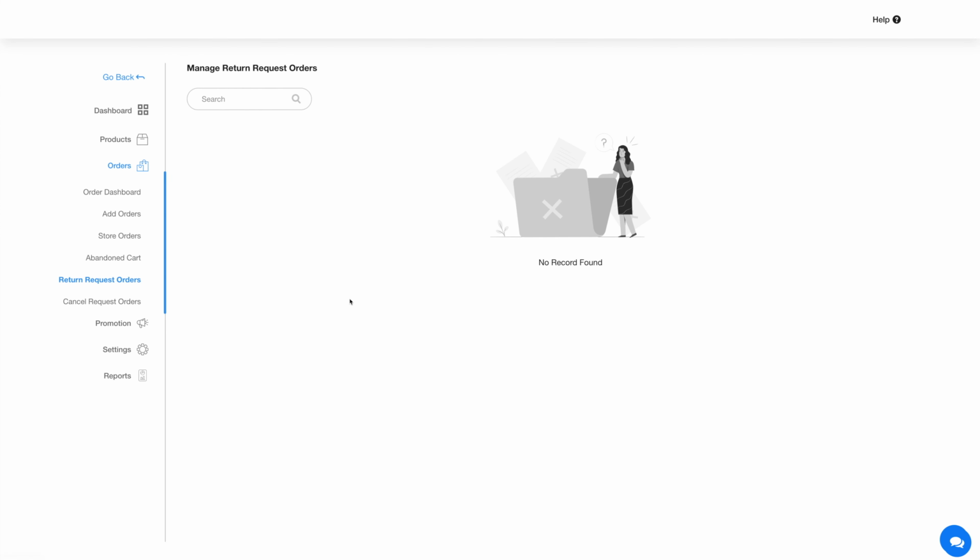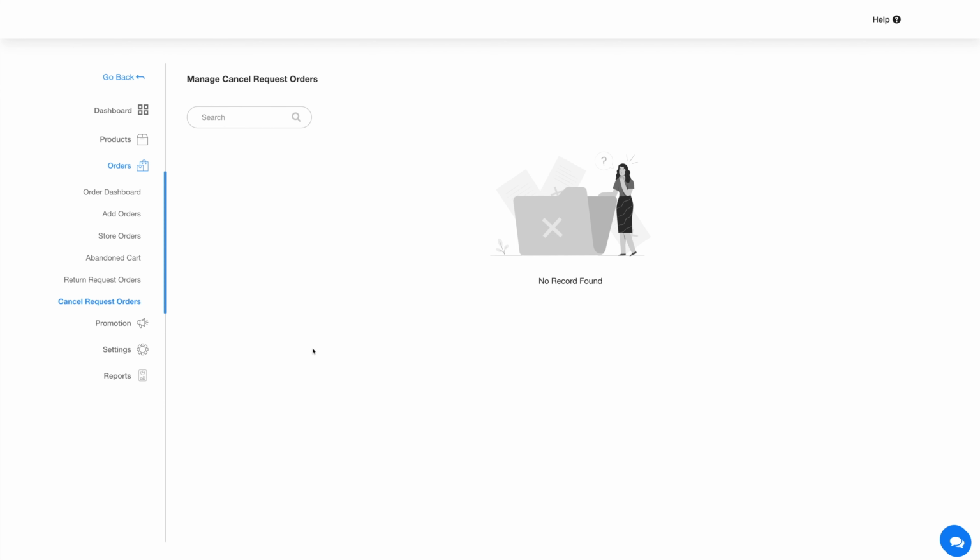Now coming to Return Request Orders. This section lets you manage all the orders that have been returned by the customer. Next up is the Cancel Request Order section. Similar to the Return Request section, you can manage all the orders that have been canceled by the customers here.